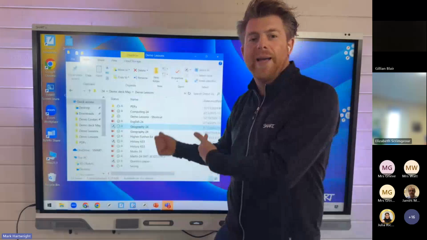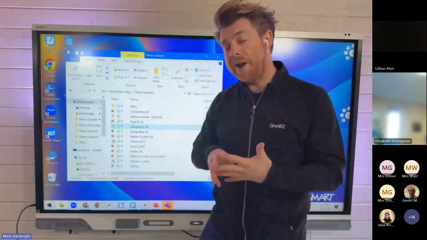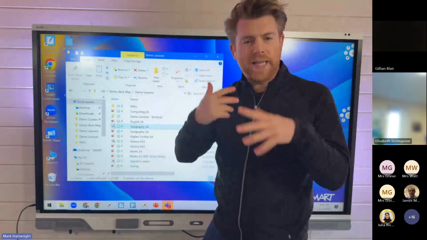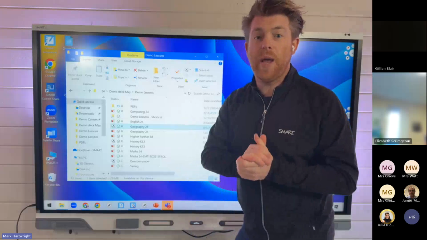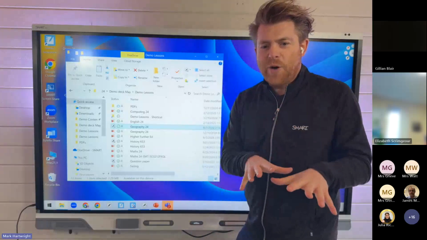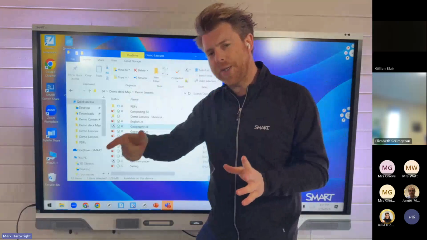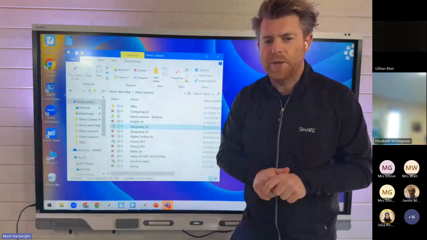I've got the software installed on my computer. It is Smart Notebook 24. That is the latest one. It should be there ready for you. If you haven't got that latest software, again, just ask the team and they will get that deployed out to you as well.